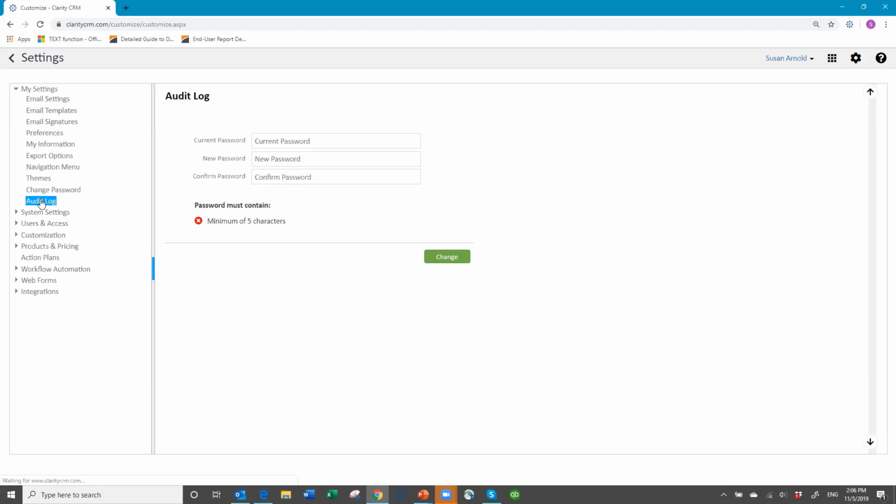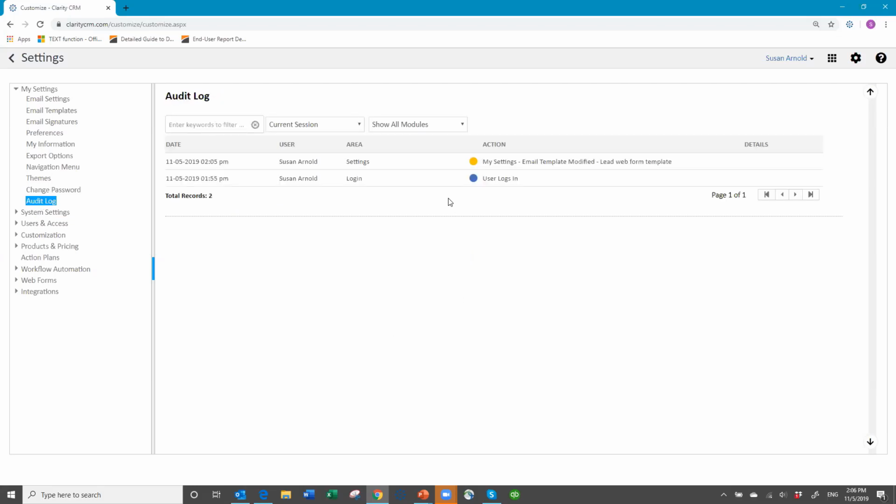And then the audit log, you may or may not see this, allows you to see what actions you have done in the database each time you come in. So that's now a part of it.